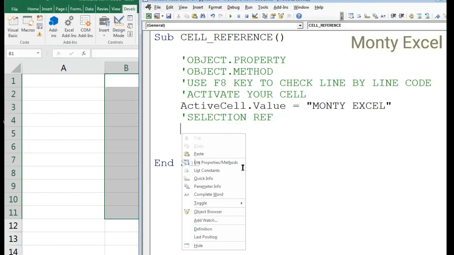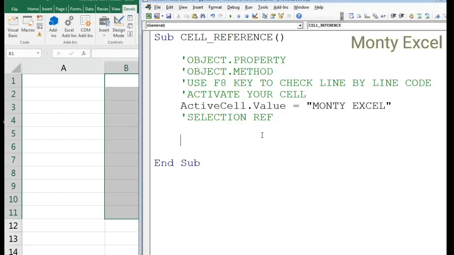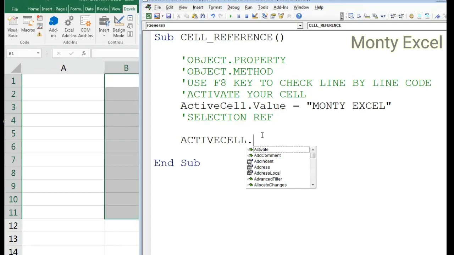But here the thing is, selection will not have intelligence. Okay, I missed the word called intelligence. Let me talk about this. Active cell, once I said dot, the box which appears in front of you on the screen is called intelligence. The technical word which is being used is intelligence. Intelligence is something which always keeps telling you what properties and methods will best go with this object. So that is what you call intelligence.